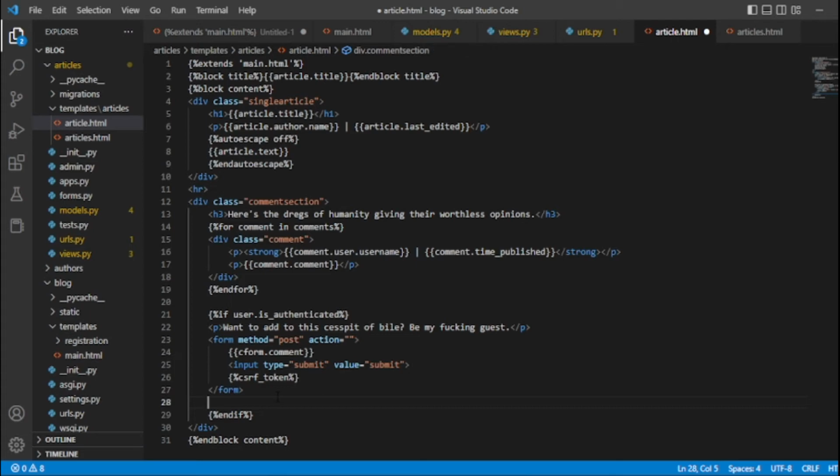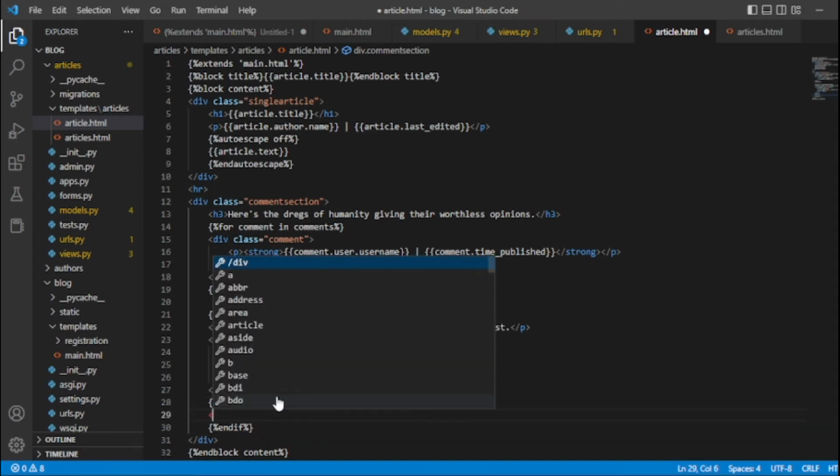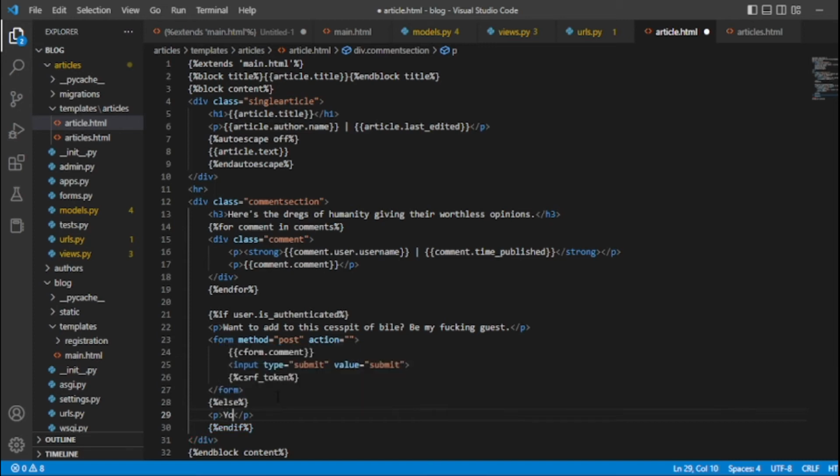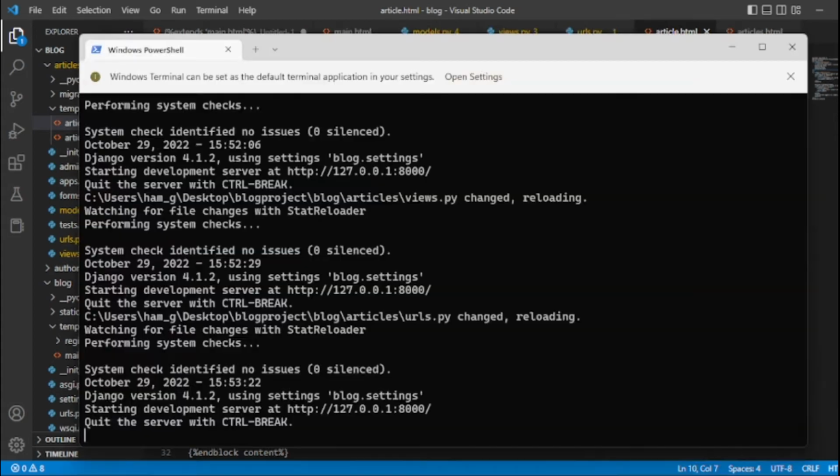So if they're not logged in, then we need to tell them to log in. So else, and then P, you must be logged in to comment. Save that, and that is the template all done. So let's see if that works.